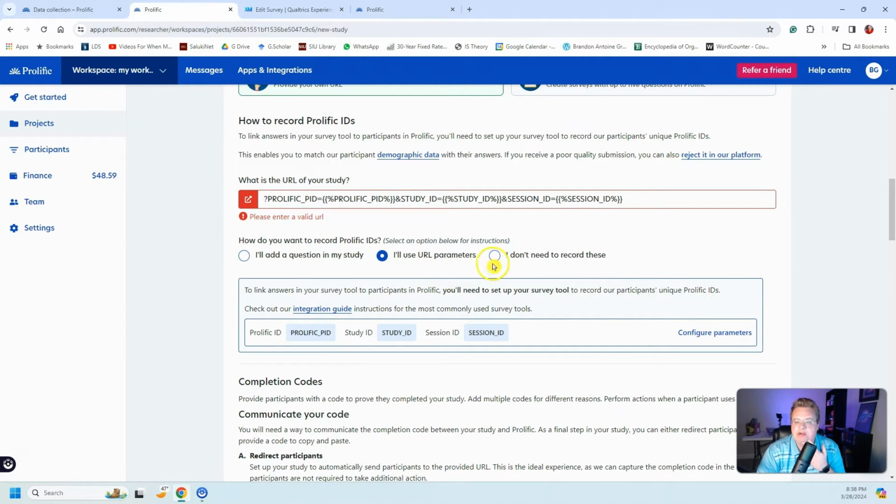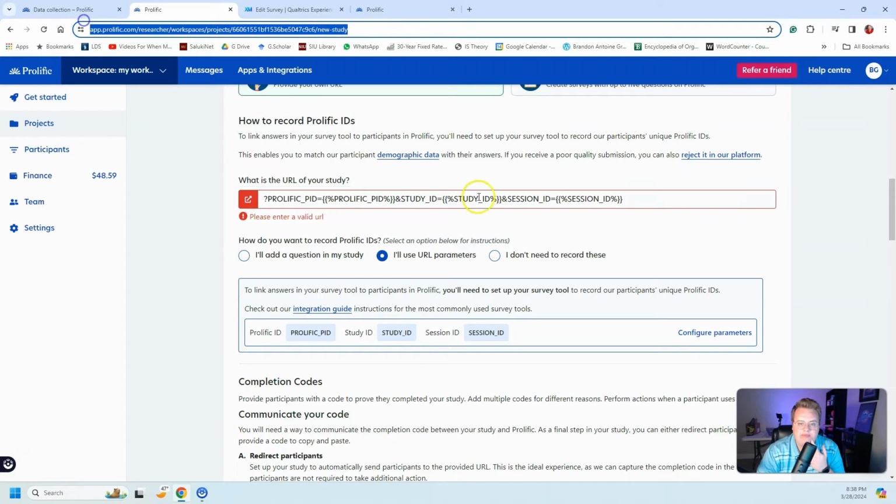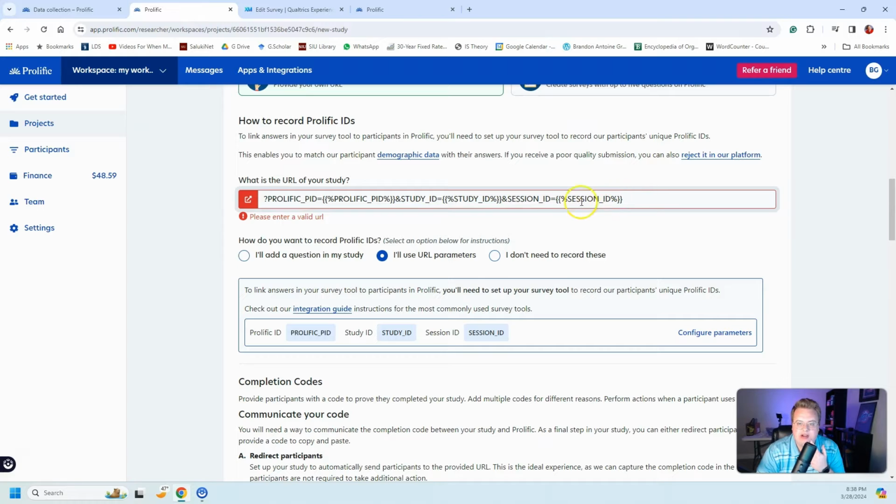And what URL parameters are is in a, what is this called? A web link. You have different parts. So we have prolific.com, /researcher, workspace, projects, all the way up here. So these URL parameters are information that you can embed in the web link specifically about the person who's taking the study. So when we see all this stuff, this Prolific PID, this study ID, this session ID, this is information about the person who is the participant, about them.